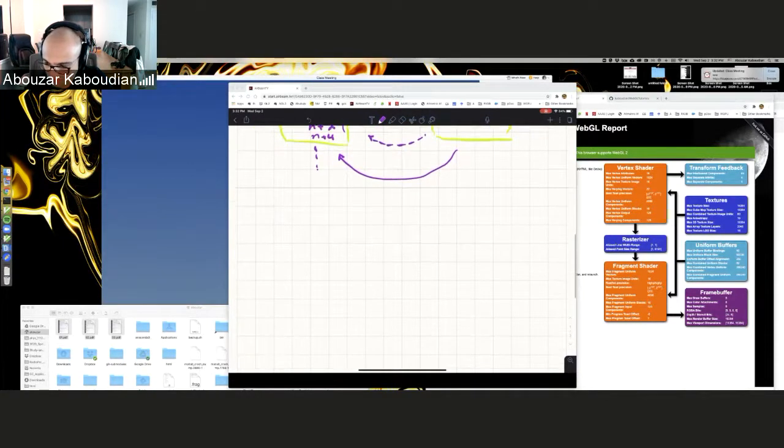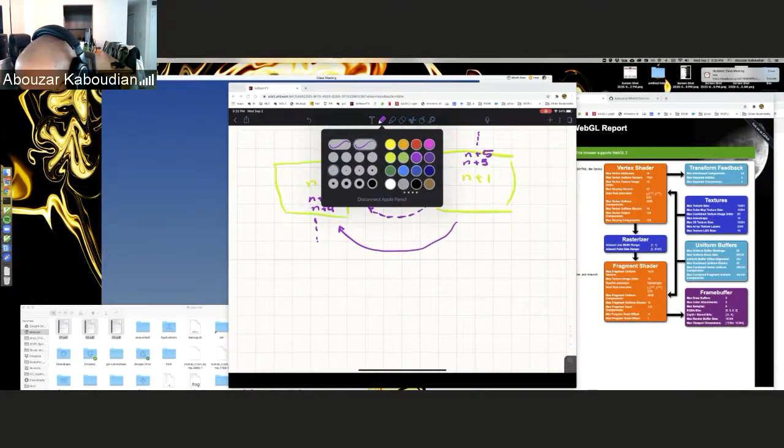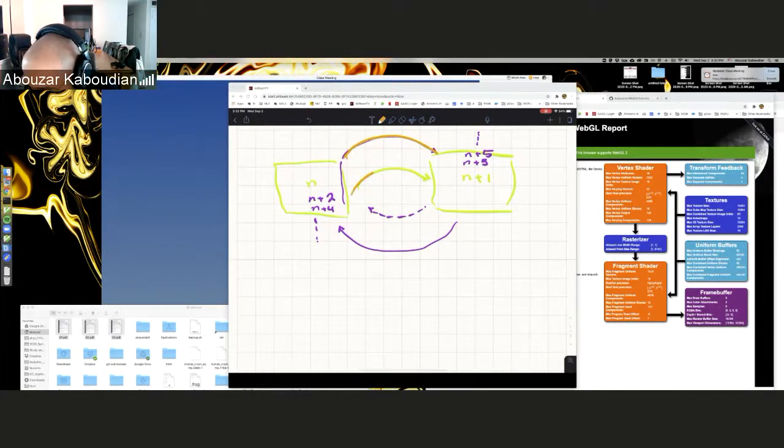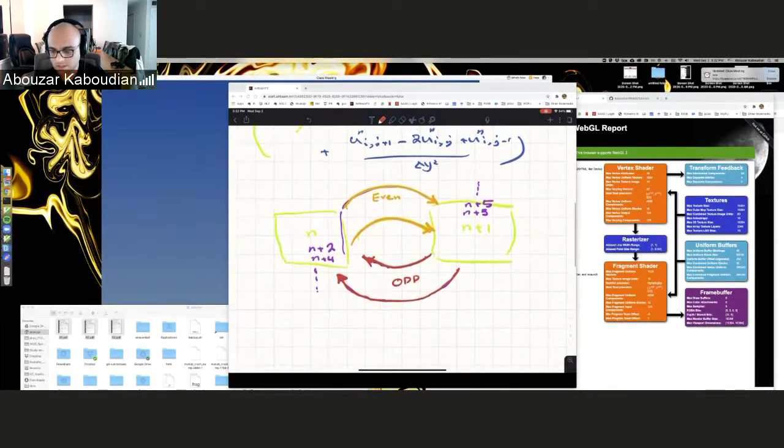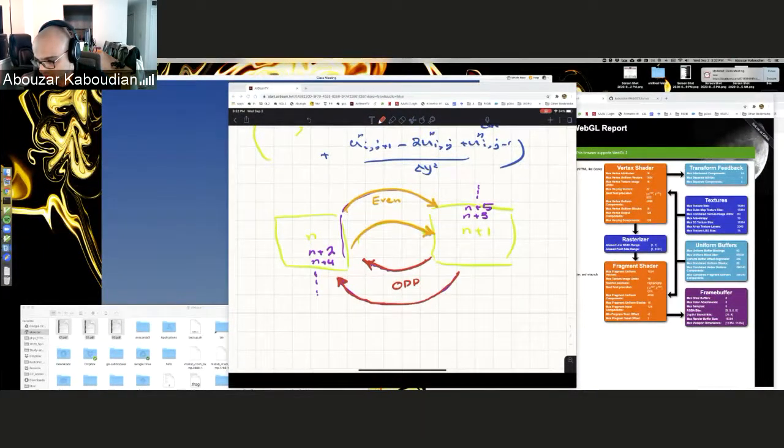So if we separate these top ones, let's say, these ones, that they get even time steps, and then separate the ones that are at the bottom for the odd time steps. You can see we can have two different recipes that get one image as input and always produce an odd time step, and the other one gets an odd time step and produces an even time step.